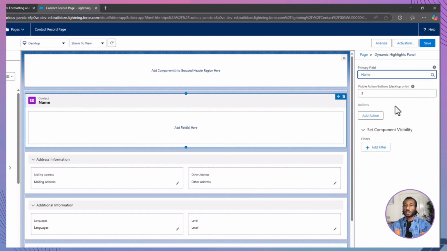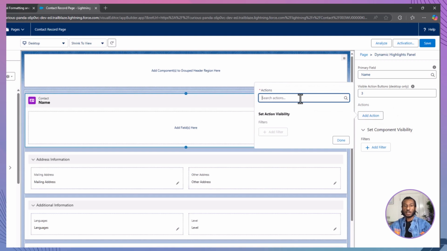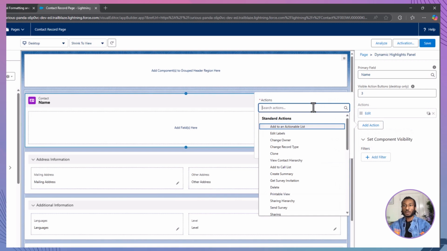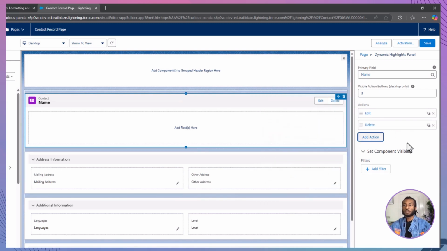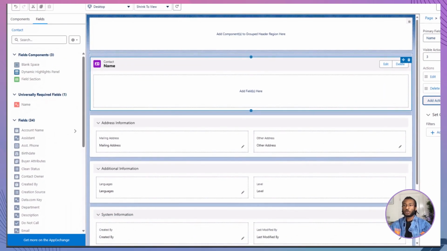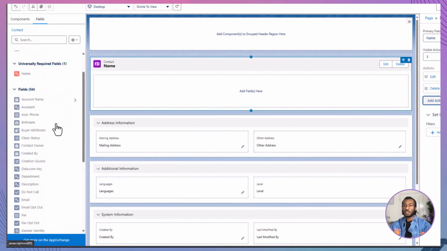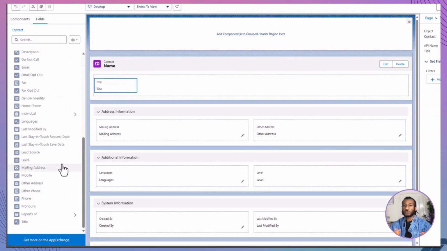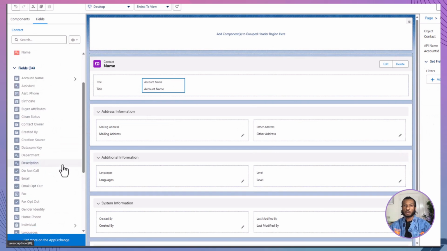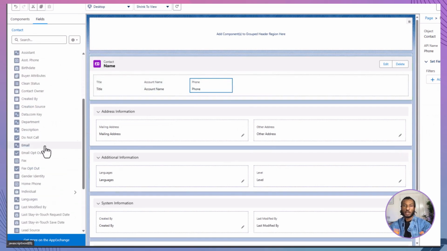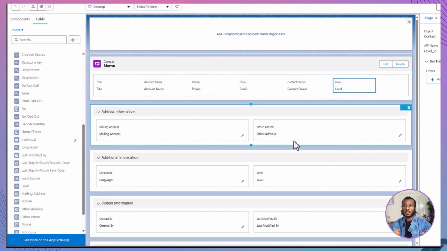Next, we'll add some action buttons. Still in the Properties section, locate the Actions section. Click to add the following buttons: Edit and Delete. Now, let's populate the panel with key fields. Drag the following from the left panel directly into the Dynamic Highlights panel: title, account name, phone, email, contact owner, and level. These will provide users with quick access to the most relevant contact details.